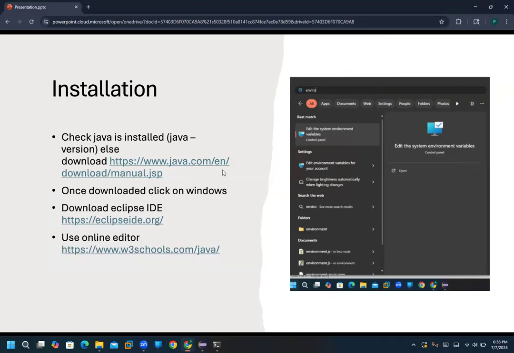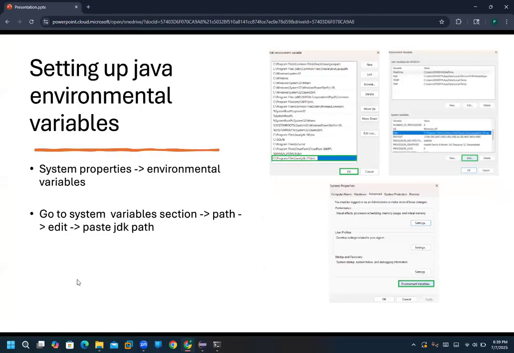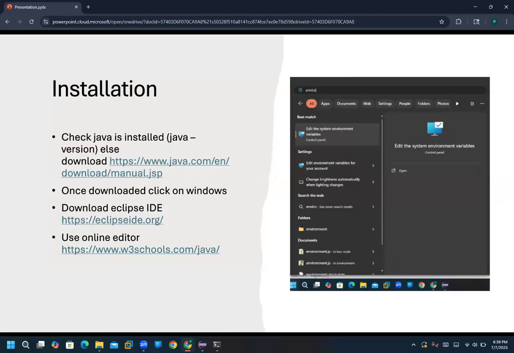I'll provide the link. Once we download, we click on Windows and set up the JDK, and then we set up the environment variables. I'll let you know how in the next slide. For writing programs, we can download an IDE. The most popular IDE for Java programming is Eclipse. We can also use Visual Studio and other kinds of editors. We can also use the online editor from W3Schools. This is one of the popular websites where we can learn a Java course from scratch. It is one of the best websites.